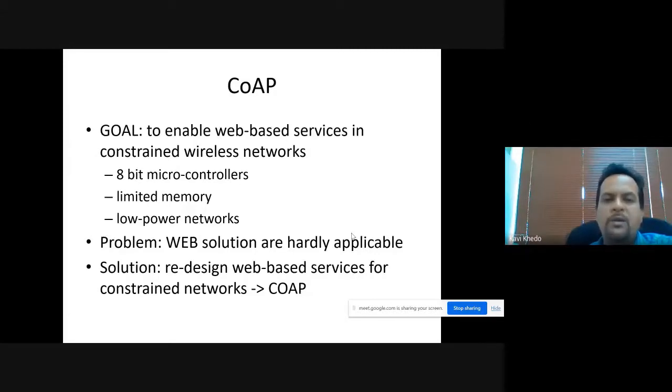Okay, and we're talking about constrained wireless networks: 8-bit microcontrollers, limited memory, low power. Again and again, we are saying that these are the characteristics of IoT, of sensor systems. So the problem: why can't we use HTTP? Web solutions are hardly applicable, okay? Because HTTP runs over TCP/IP, and TCP itself is a heavy protocol. It requires lots of congestion management, lots of acknowledgements and error checking, and it cannot work on those limited memory, limited power networks.